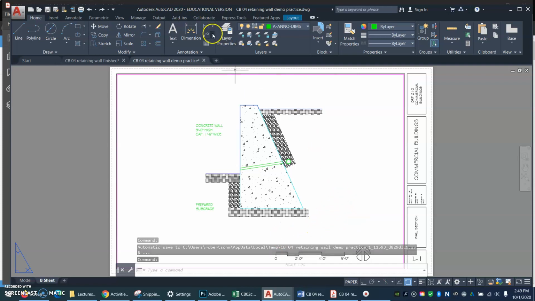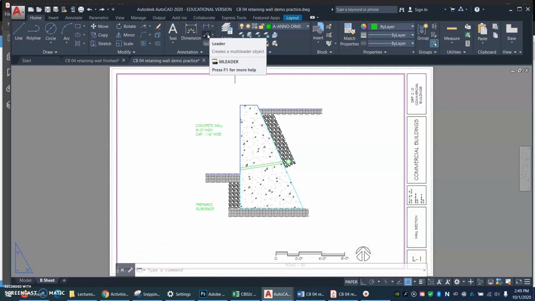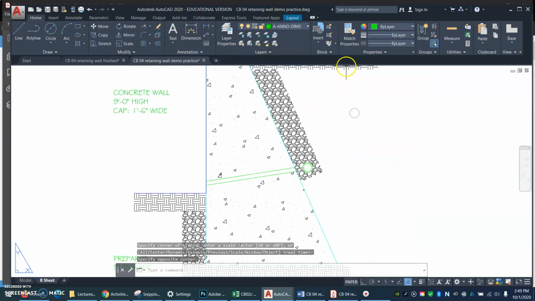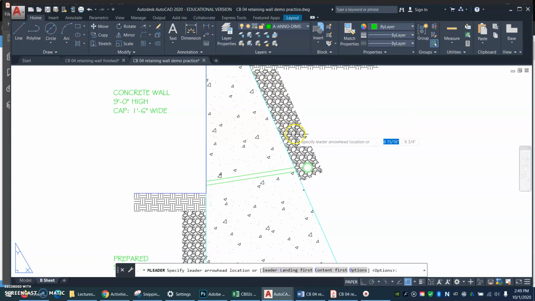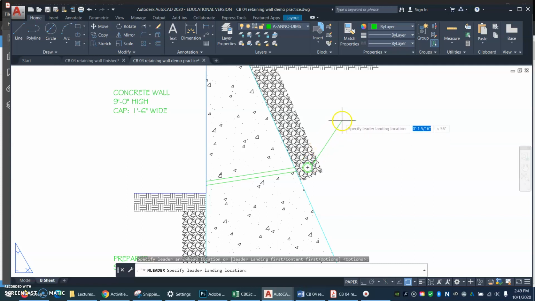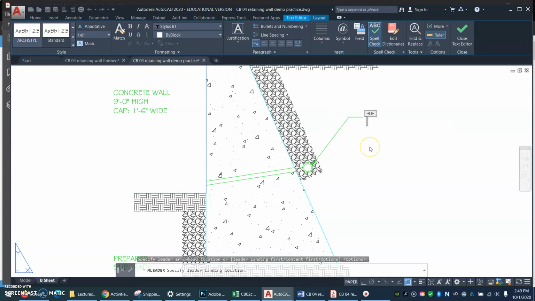The leader is up here next to the text and the dimensioning. And what you want to remember about leaders is that those arrows go upstream. So you start with where the leader is, and when you pull the line out, the arrow is down here at the beginning point, and now you can type whatever is in your thing.